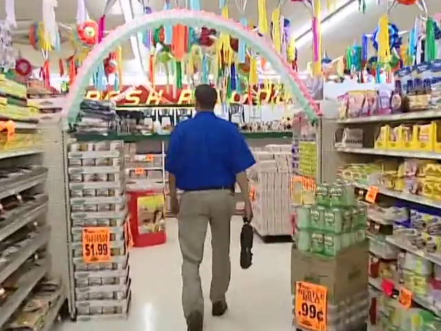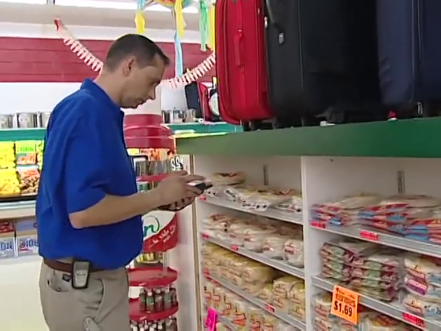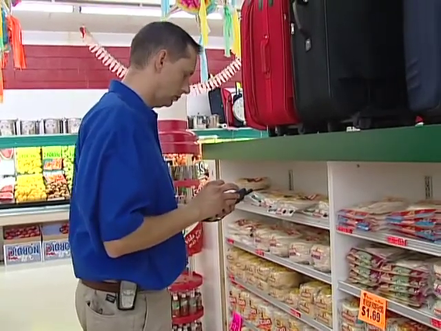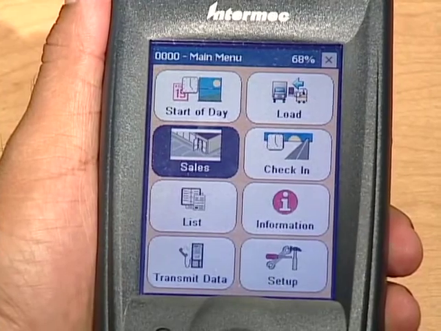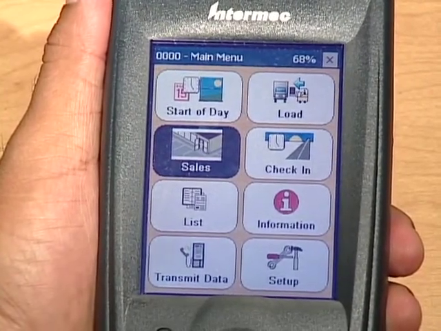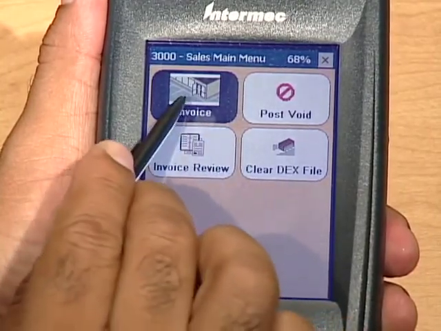The first is a privately owned convenience store. After you check the shelves to see what's needed, you can build a sales invoice, then pull the product from the truck. To create a sales invoice, start at the main menu and select Sales. Then from the Sales menu, select Invoice.